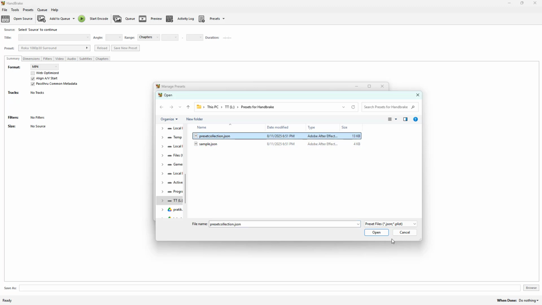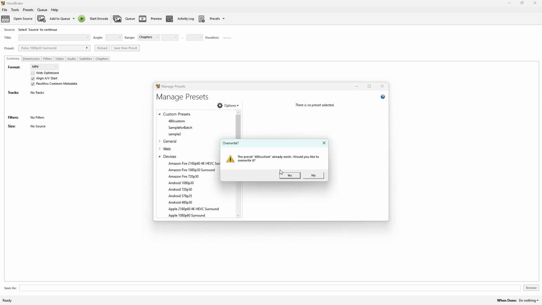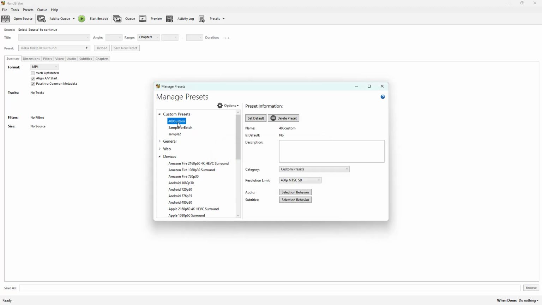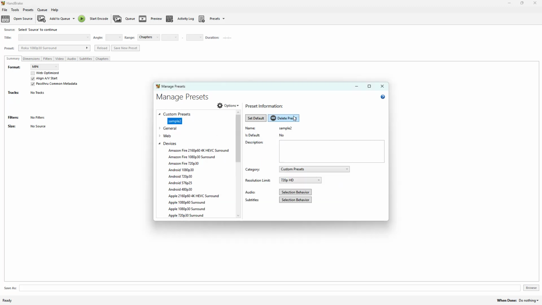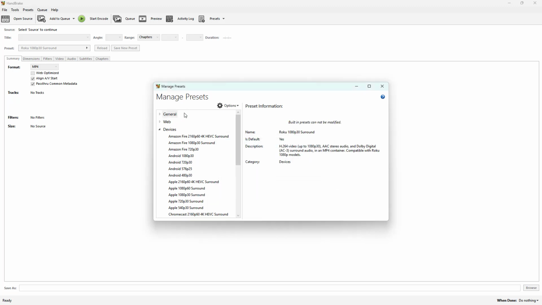So let's just go to the preset collection and open it. And it says this will actually override the existing ones right here. So let's press OK, because these are the presets that I already have present. Let me go ahead and delete these presets so that you can see them being imported. So under custom presets, you don't have anything now.